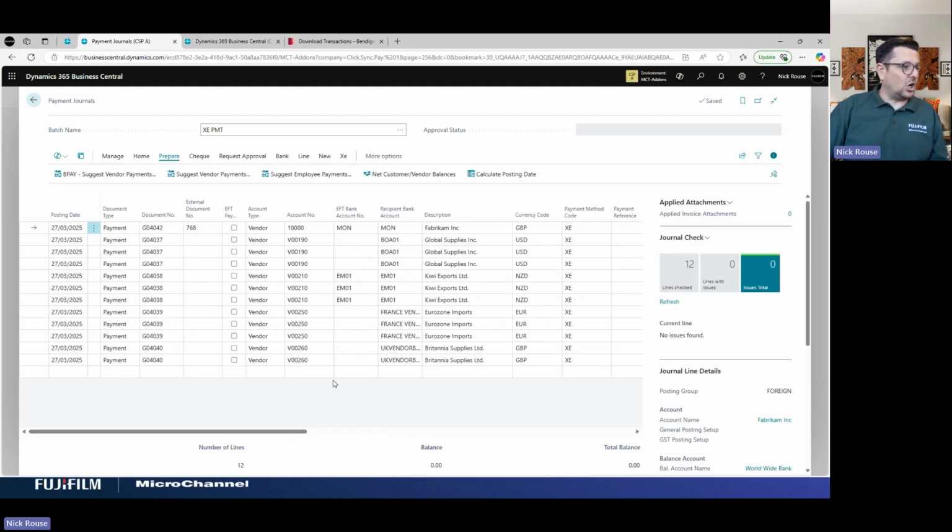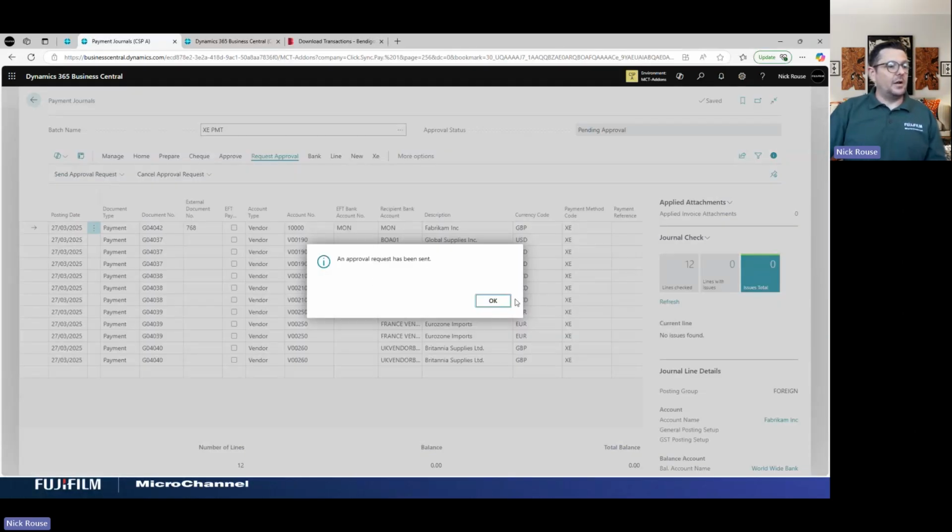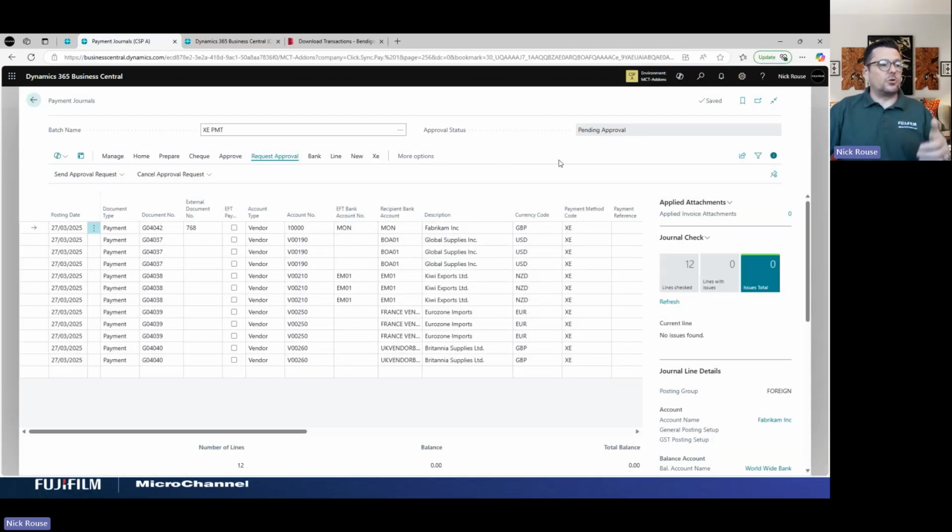Okay, so everything's ready to go. What I need to do now is send that off for approval. I'm going to send the whole batch, and that's going to go to my procurement manager or my financial controller. You'll see once again, my status here is set to pending approval, and we're just going to wait for them to approve that. They would have received an email or a notification.